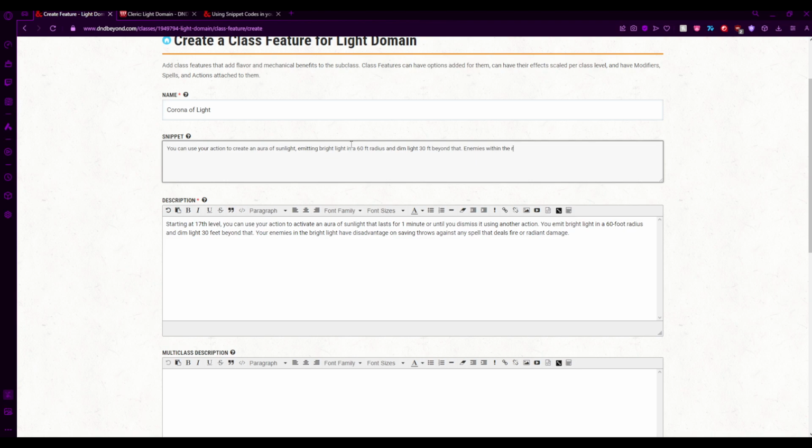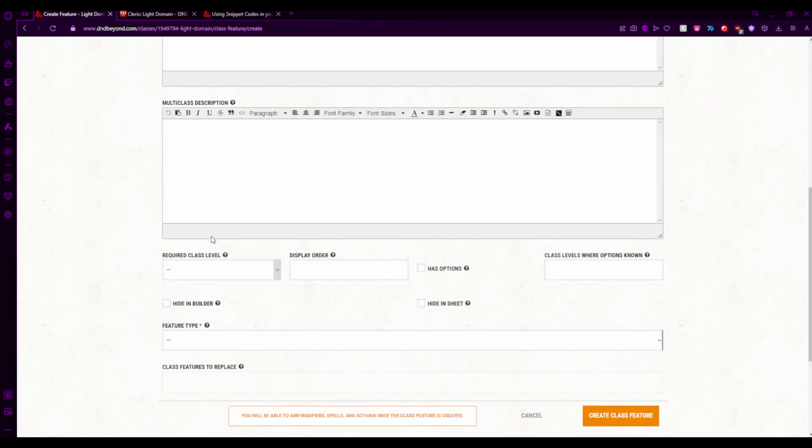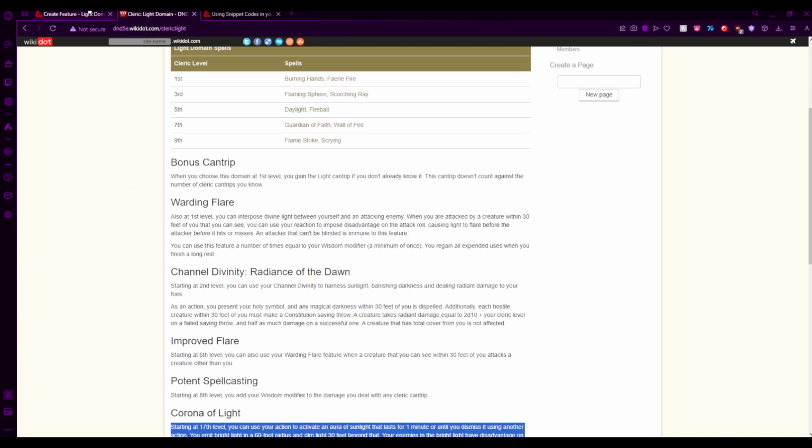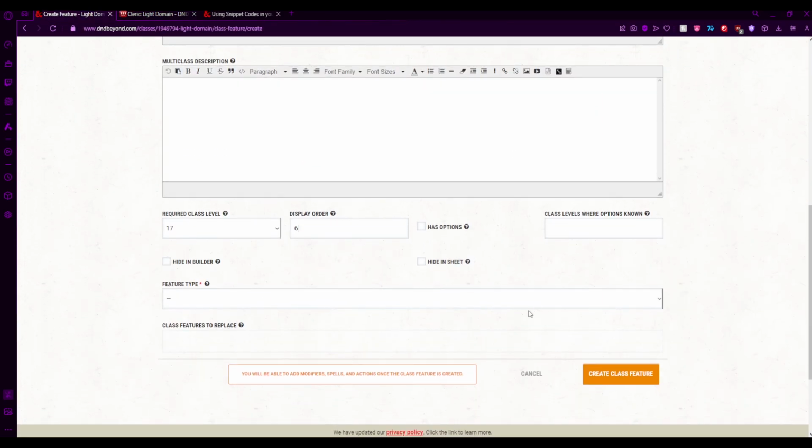Enemies within the radius of the bright light have disadvantage on saving throws against fire or radiant spells. Card class level is 17th. Display order is 6th: 1, 2, 3, 4, 5, 6. No options known for this one. Feature type is granted.